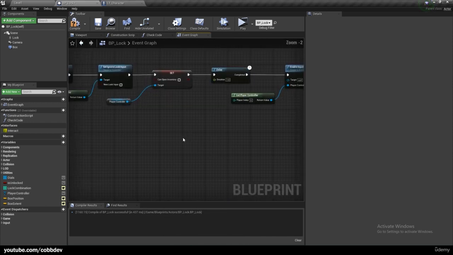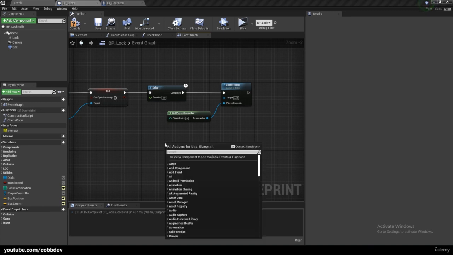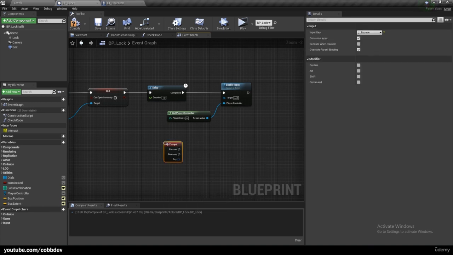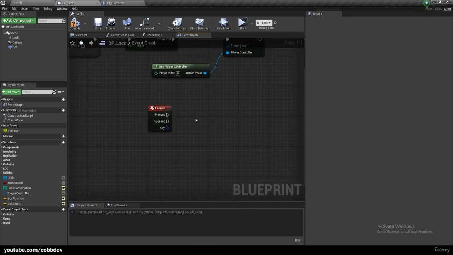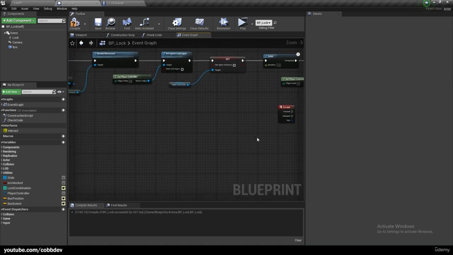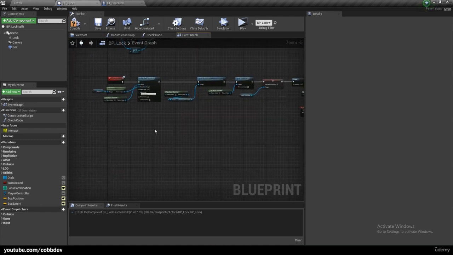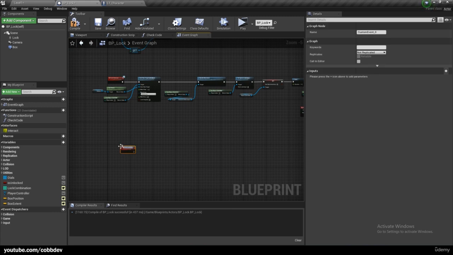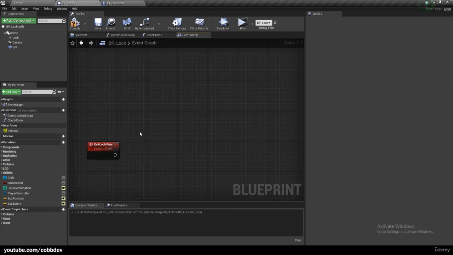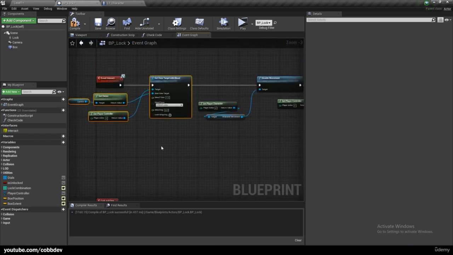And then we can just create the inputs for this. So I'll do input escape. And we're going to have a custom event for exiting the lock view. So let's create that before we do this. So custom event, exit lock view. We can just copy and paste this.